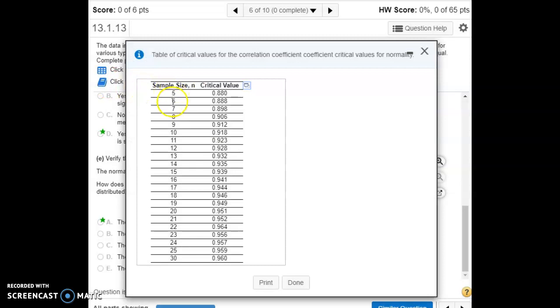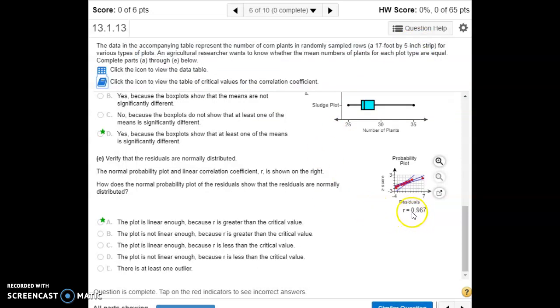So for a sample size of 6, our critical value is 0.888. As long as the correlation coefficient is greater than 0.888, then we have evidence that the plot is linear enough when R is greater than that critical value.